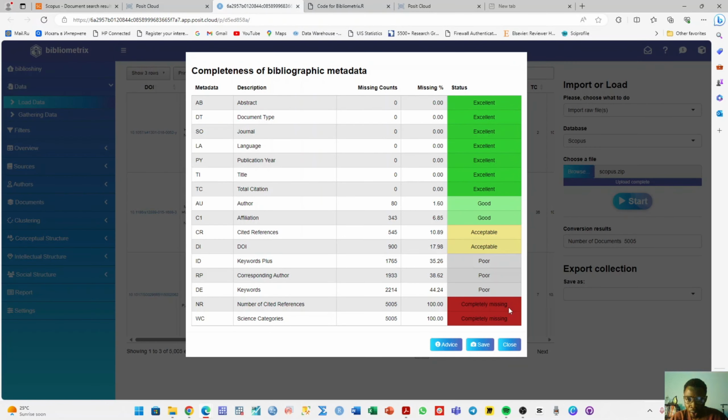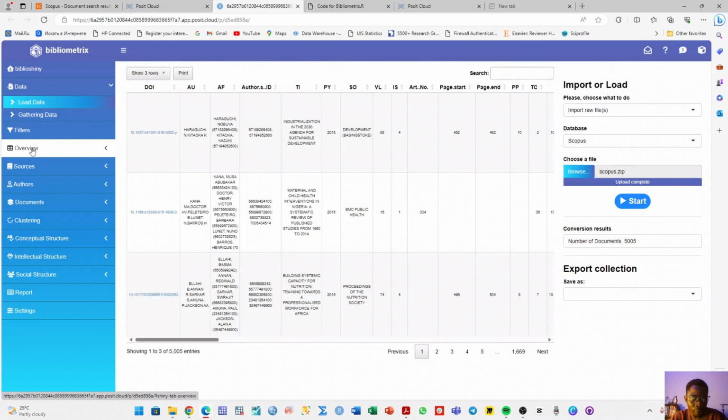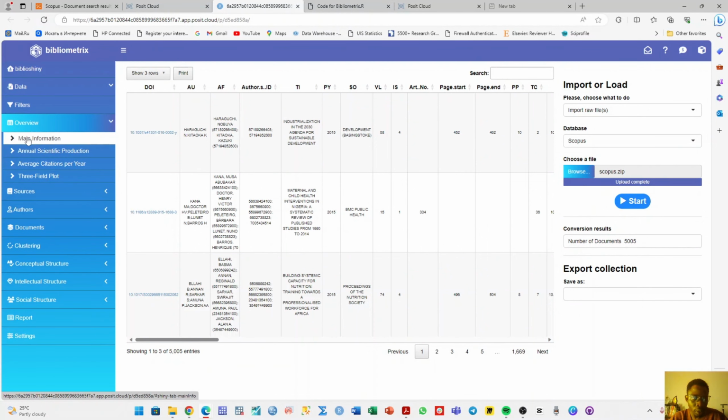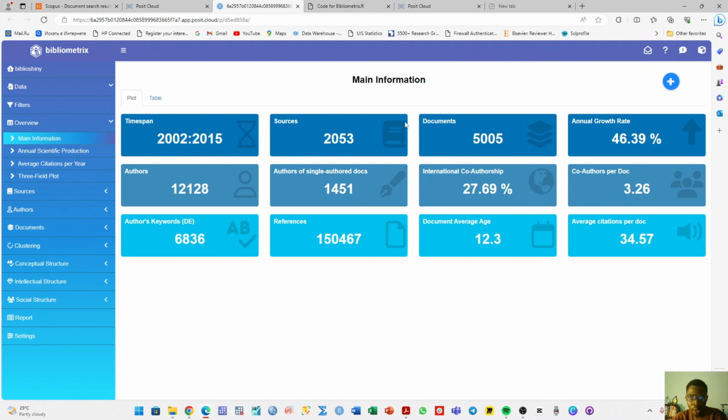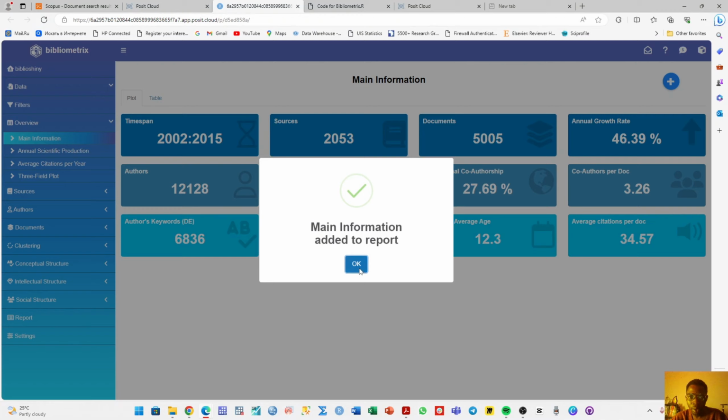So we have this result, and we can see that it's only 2 things that we are having issues with, but there is no cause for alarm. Just close it, and let's check the overview of the data that we imported. We have the overview. This time span, you already know, is from 2002 to 2015. Sources 2053, and all that is going to have all this information. If you need this information in your publication, you can just click on this plus. So it's going to save it somewhere. You just have this information.